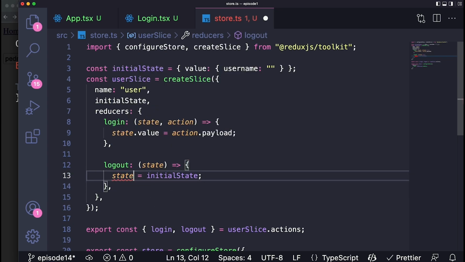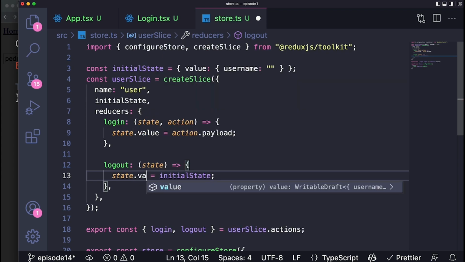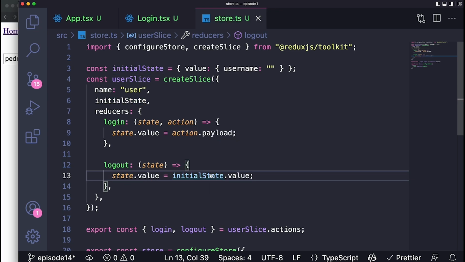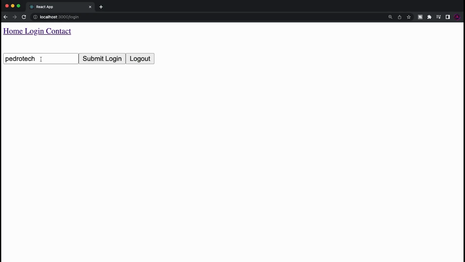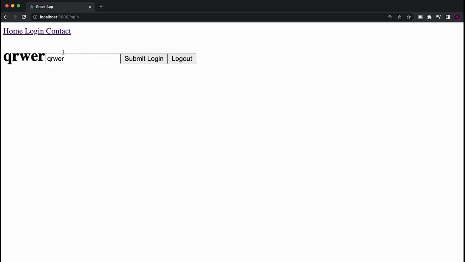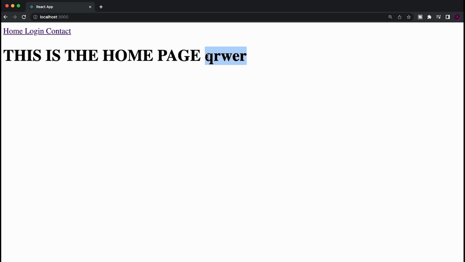So if we want to change the value of the state to be the initial state, instead of setting the state to be equal to the initial state, what we can do is just take the state.value and set it equal to the initial state.value. And this will work the same way. So I'm going to come over here, set my username to PedroTech, click again, and it will log out, just like you see it over here. I can then set it again, and it will have access to it over here as well.